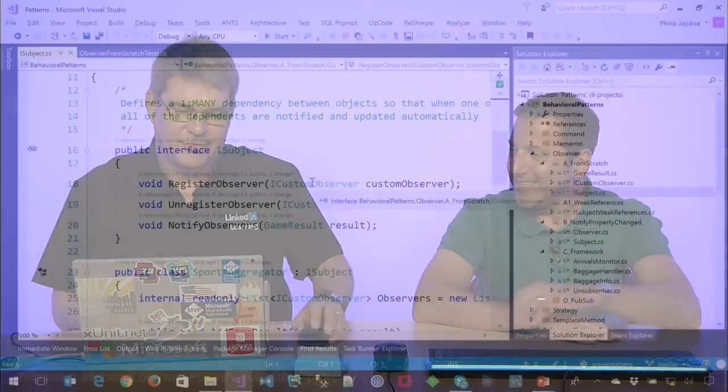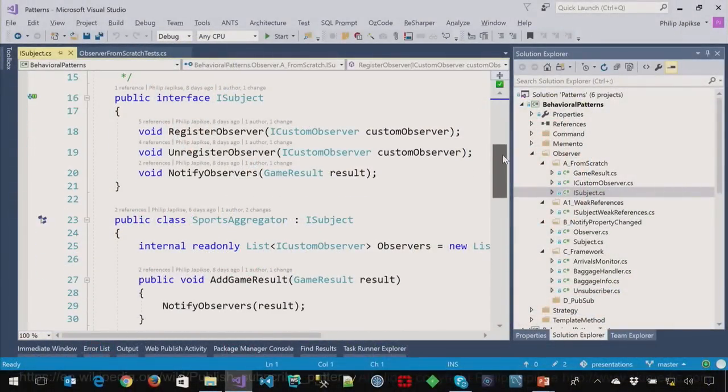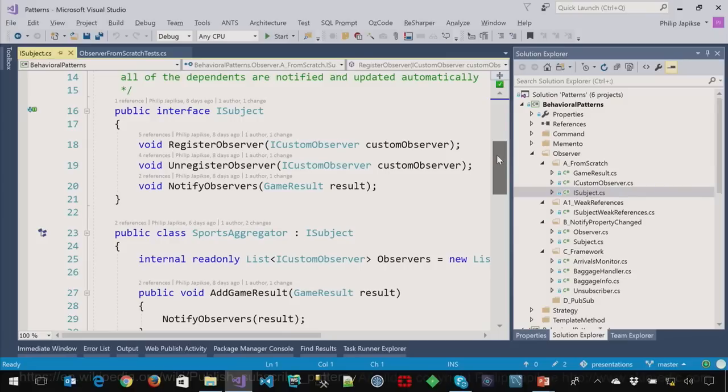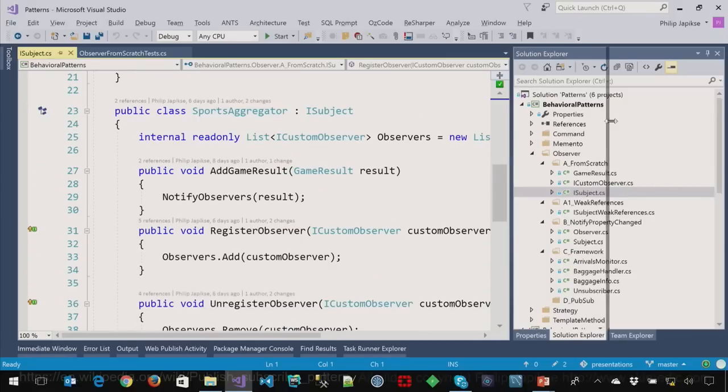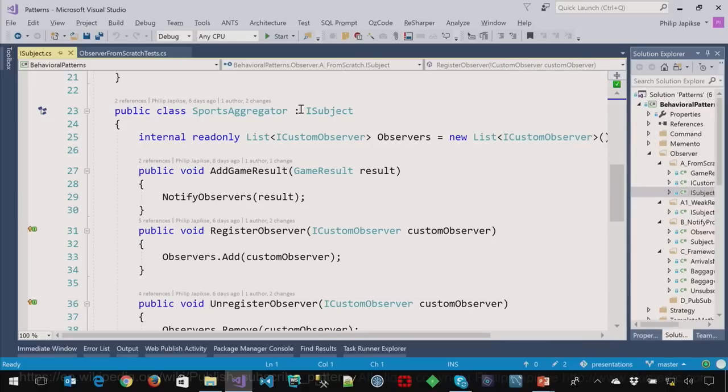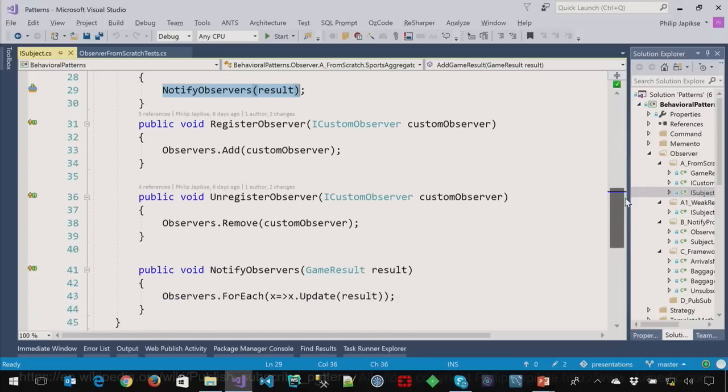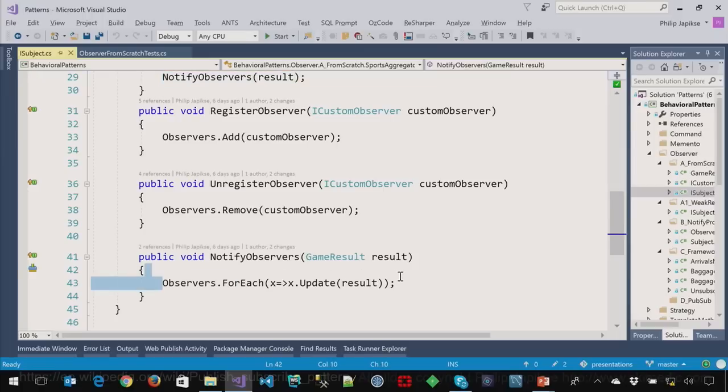Okay. All right. So I can register an observer, I can unregister an observer, and I can notify the observers. Pretty simple, right? So here I have my sports aggregator, which implements ISubject and has a list of observers. When the game result gets added to the aggregator, I'm not holding on to them because, again, this is just demo code. I just call notify, and notify simply goes through each observer one at a time and calls the update method.